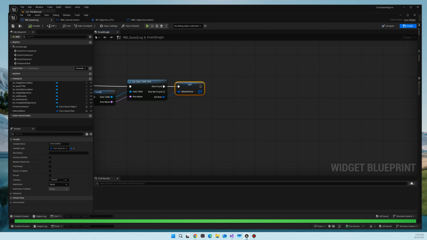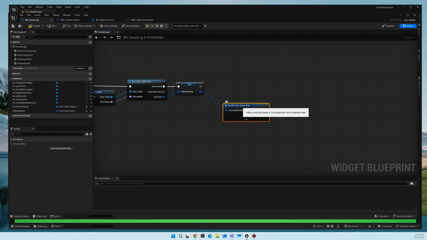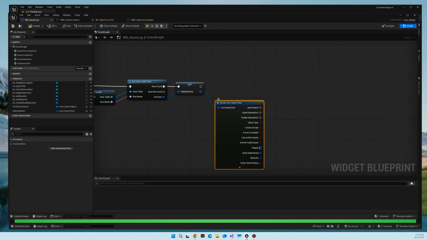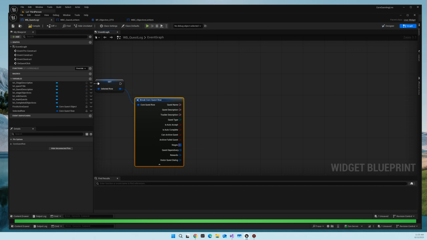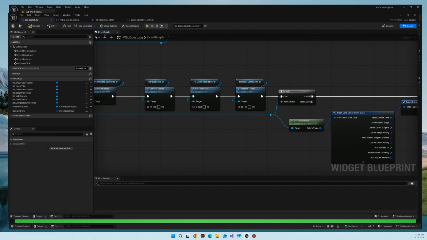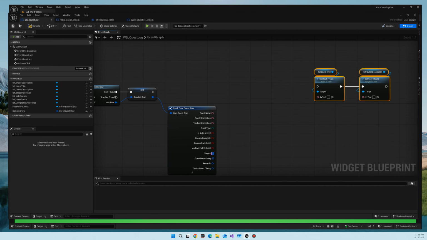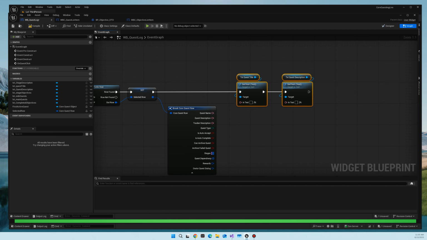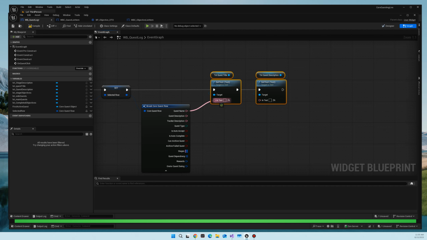And if we find the row, so as you can see, it's getting a little bit more complex, because we've got nested data that we need to go look for. So now we can get our quest name and quest description. So I'm just going to copy them from there and bring them over to here. Quest name, quest description.